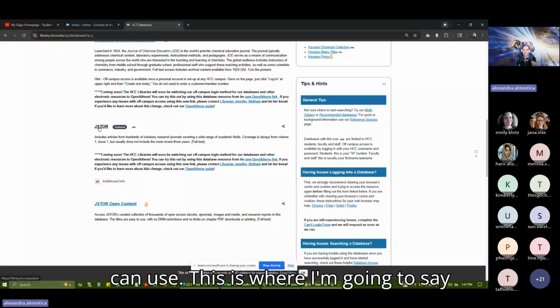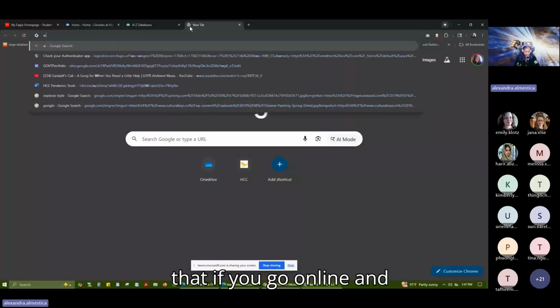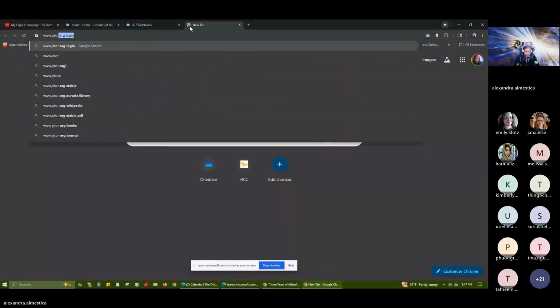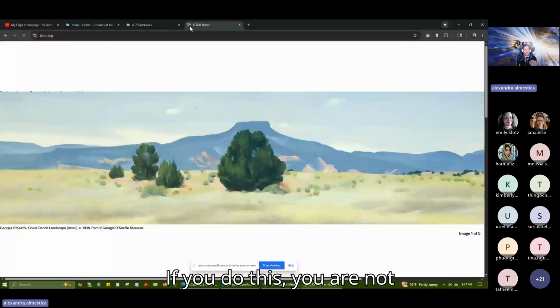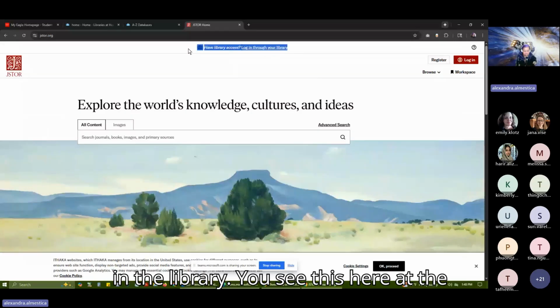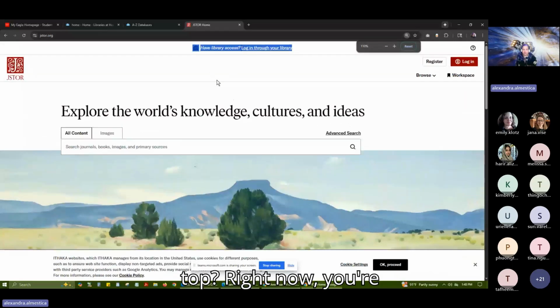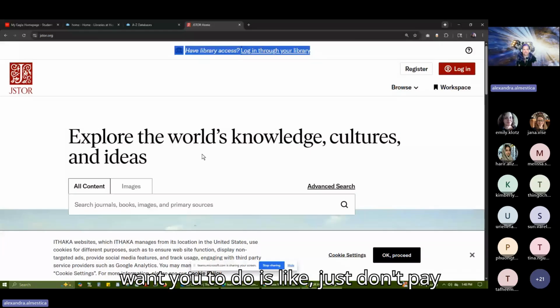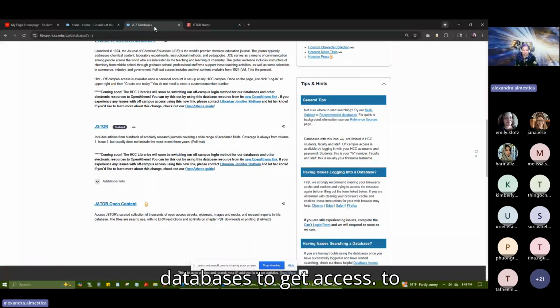This is where I'm going to say that if you go online and you do this, you are not in the library. You see this here at the top? Right now, you're just searching. So one thing that I never want you to do is, just don't pay for information, okay? Use your databases to get access to information via the library. You don't need to pay for articles. You don't need to pay for content.